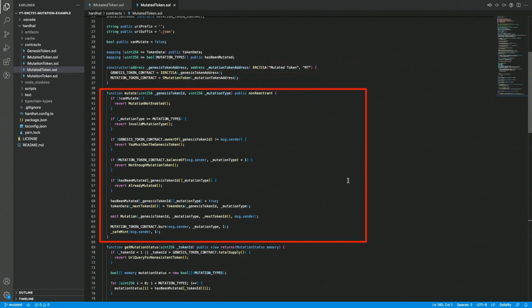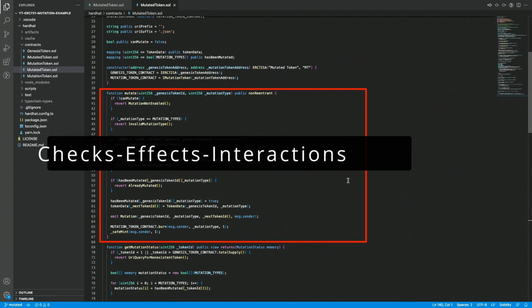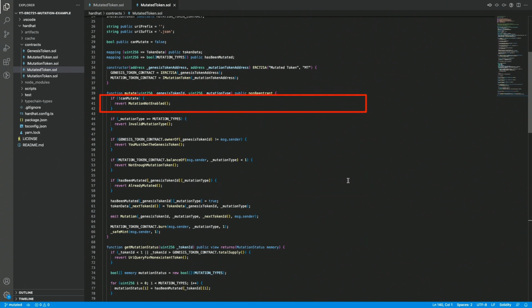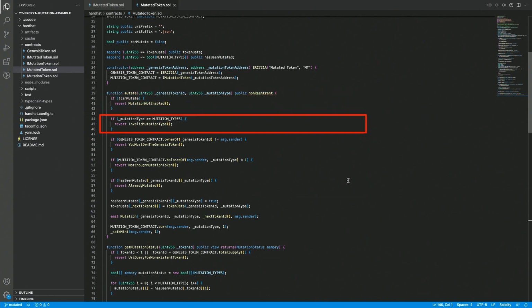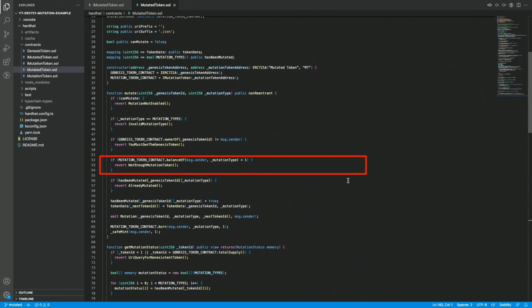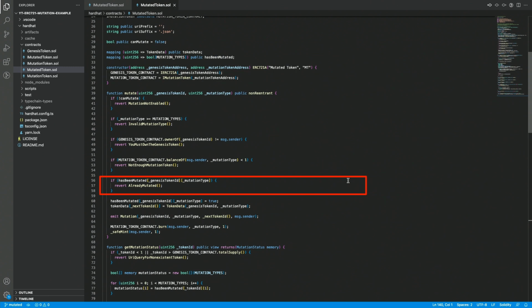The mutate function gets a Genesis token ID and a mutation type, and it's non-reentrant. We always follow the checks, effects, and interactions pattern, so first of all, we check all the conditions and revert in case we find anything wrong. Mutation must be enabled. Mutation type must be valid. The sender must be the owner of the Genesis token. The sender must also own at least one mutation token of the correct type. And last but not least, the Genesis token must not have already been mutated with the given mutation type.